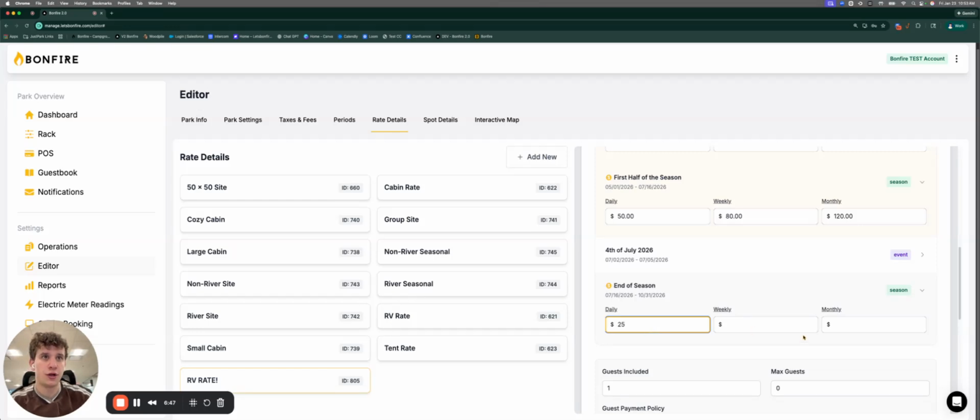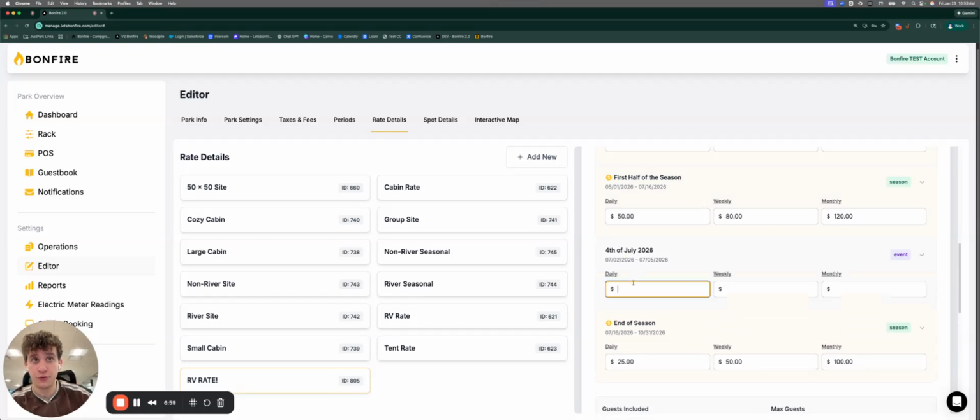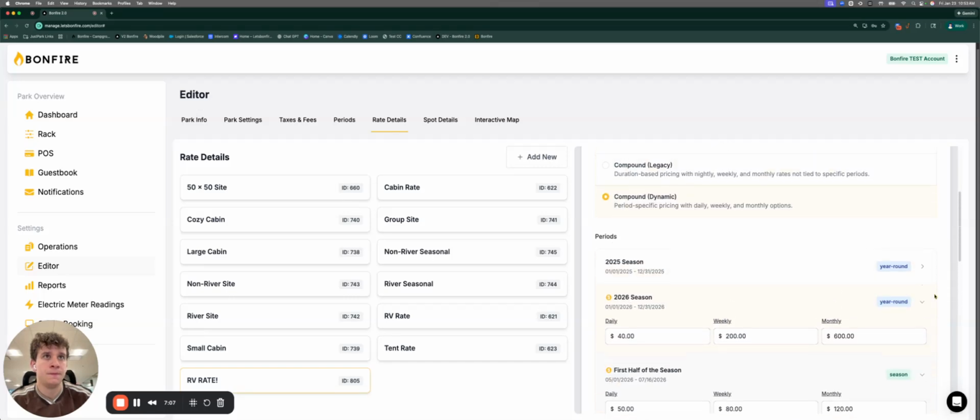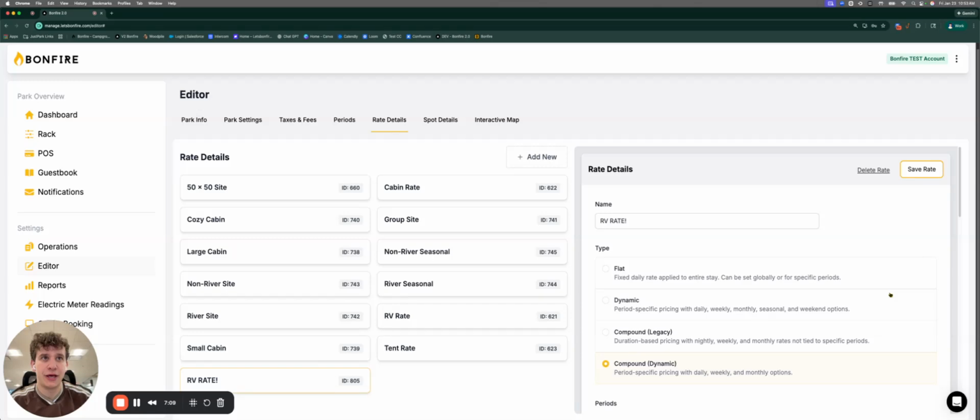So we're going to do 25, 50, and these are all fictitious numbers, and we're going to do 100. For the 4th of July, we're going to up those rates, and we're going to do 50. Obviously, it's not going to be a week or a month stay, so we're just going to hit it there. So that's for the compound dynamic.